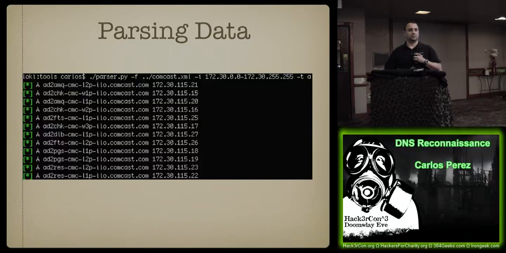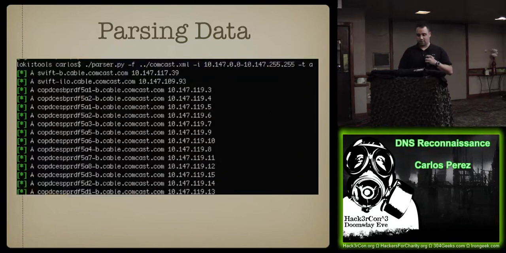So that information is quite useful if I need to use it. So I'm able to parse very large data sets with it. So here we have an example of other internal records for other servers that Comcast sadly exposes out to the internet, that they're leaking. Here's that example. This one are the 10.147 range.